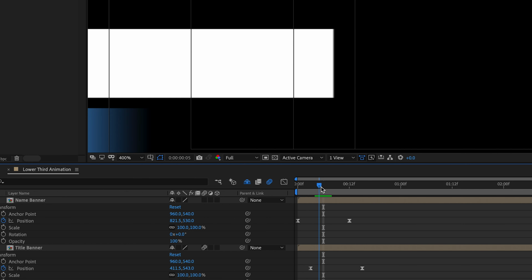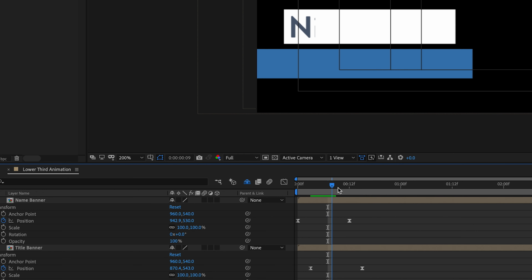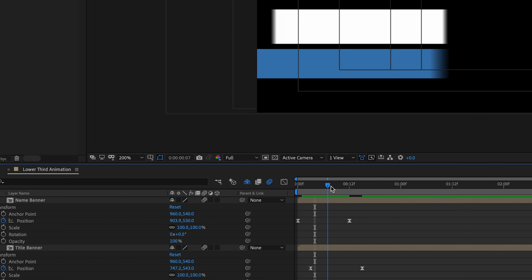If we remove it, this is how animations happen in Premiere, and it looks pretty choppy. After Effects allows you to smooth these movements with a more natural blur.